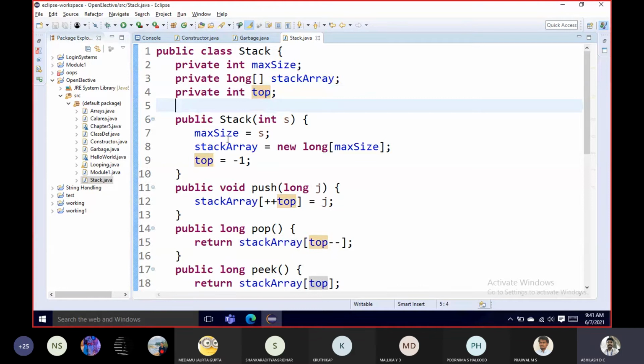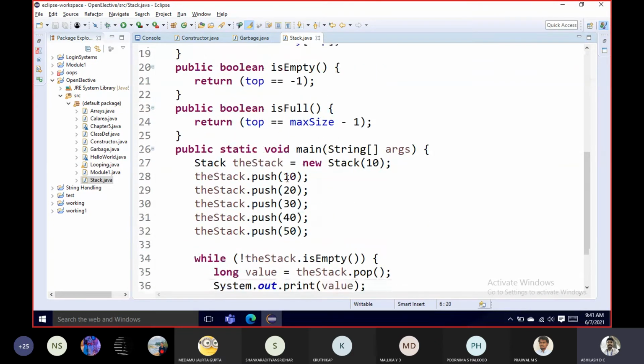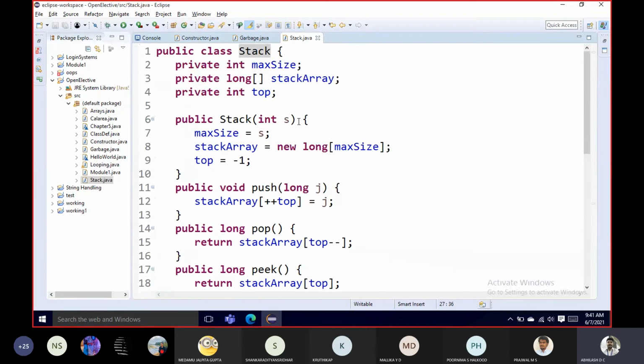And here, this is my constructor. I hope you people are finding it easy. So max size is equal to whatever maximum size you are sending. Initially, whenever you're creating the object, you are sending some value, that is 10. That means it's a parameterized constructor. So the 10 value will reside here, and it will initialize the max size as 10.